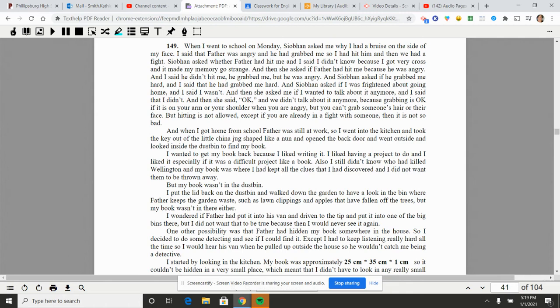But my book wasn't in the dustbin. I put the lid back on the dustbin and walked down the garden to have a look in the bin where Father keeps the garden waste, such as lawn clippings and apples that have fallen off the trees, but my book wasn't in there either. I wondered if Father had put it into his van and driven to the tip and put it into one of the big bins there, but I didn't want that to be true, because then I would never see it again.